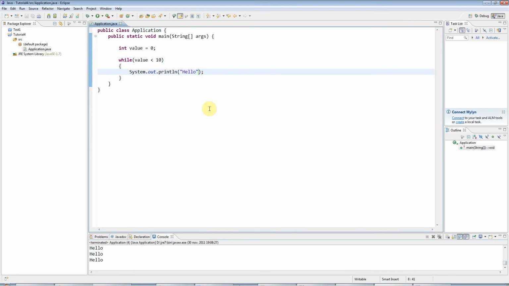But what I can do to make this more interesting is here I can say value equals value plus 1. What's happening is, to start with value equals 0, and then this condition's true, so the loop starts to execute. We output some text, and then we say whatever value is, add 1 to it, and then store it back in value itself. So value is going to increase 0, 1, 2, 3, 4, 5, and eventually it will be equal to 10. And when it's equal to 10, this condition is no longer true, and the loop stops.